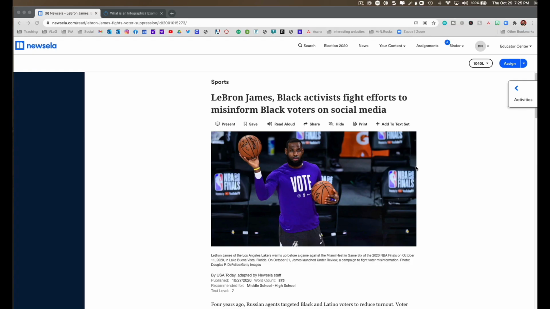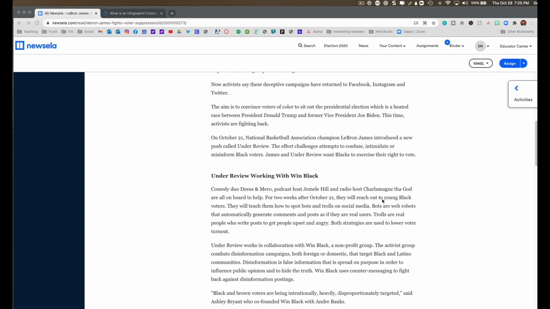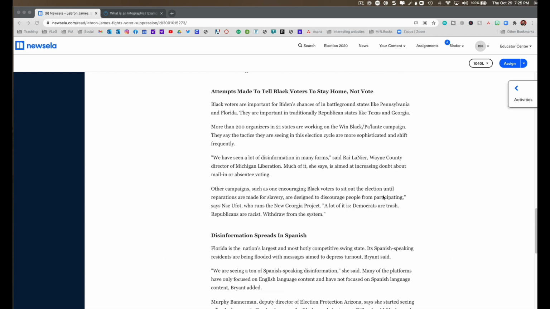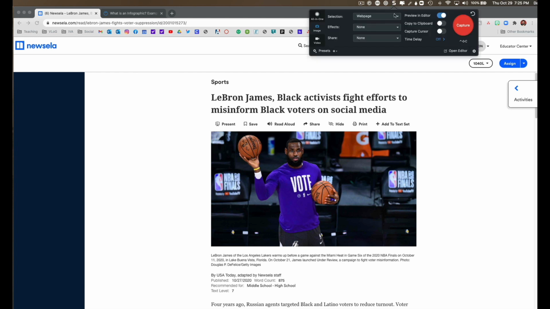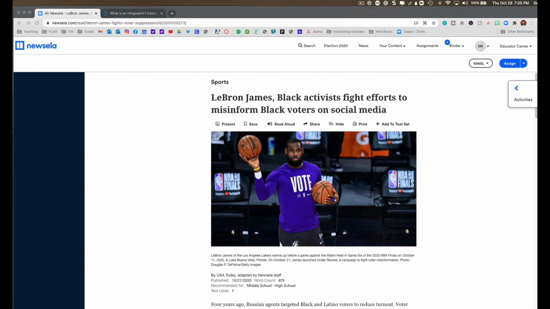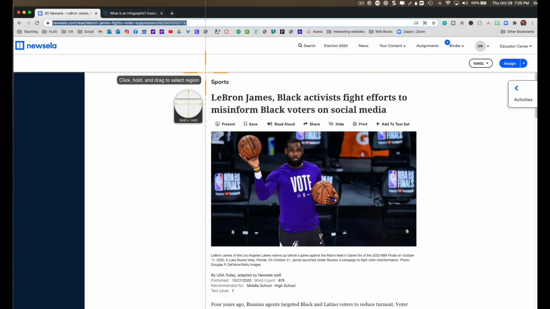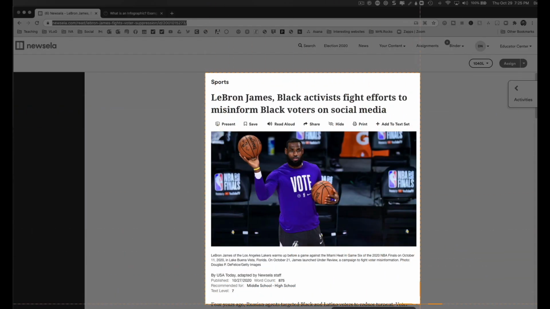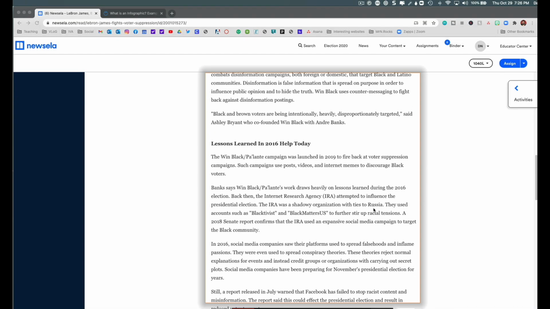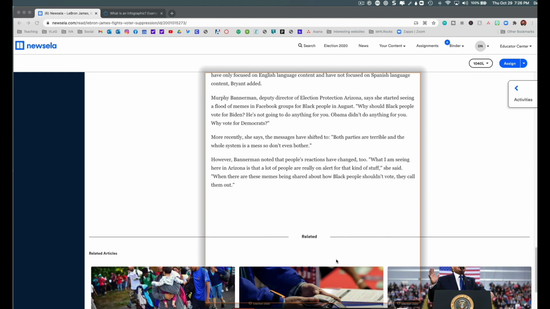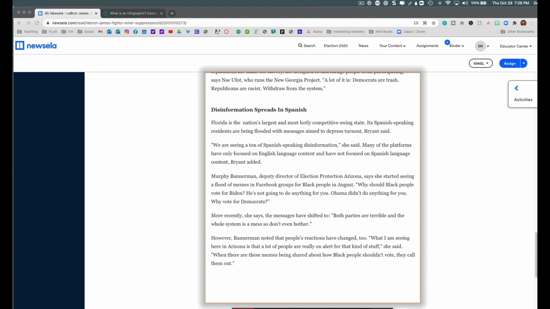Have you ever wanted to screenshot an article from Newsela, but it's too long and you have to take like 5 screenshots of it? All you have to do is come up here and click on Panoramic. Click on Capture, and then select the part of the article, and watch this. Click Start, and scroll down to the bottom of the page, and hit Stop.